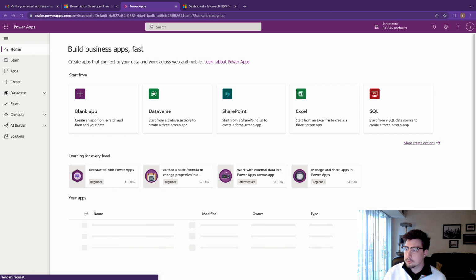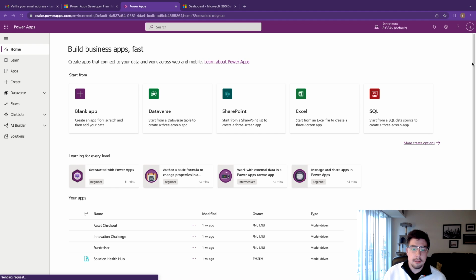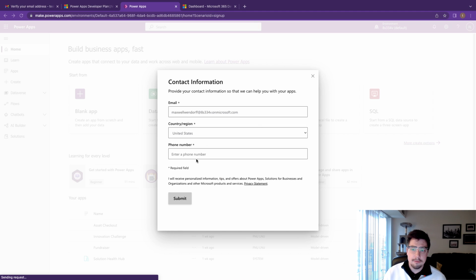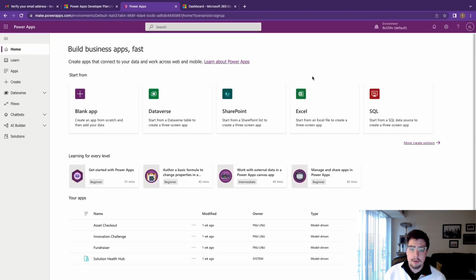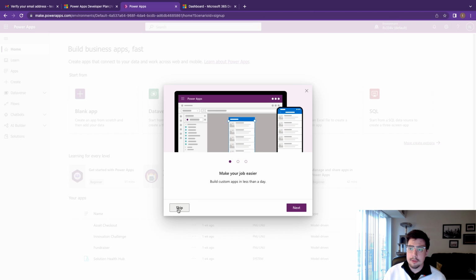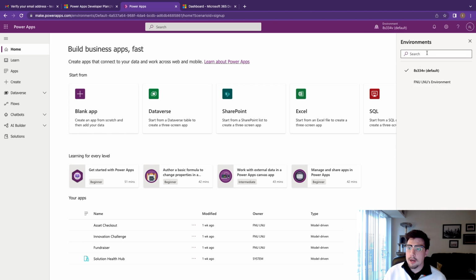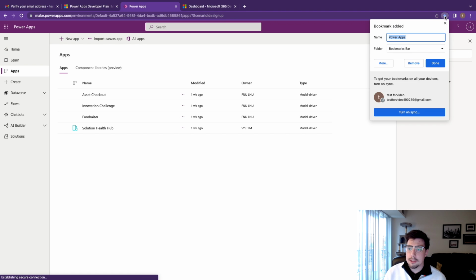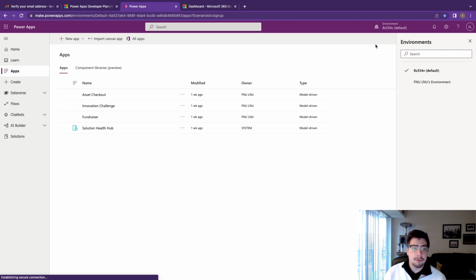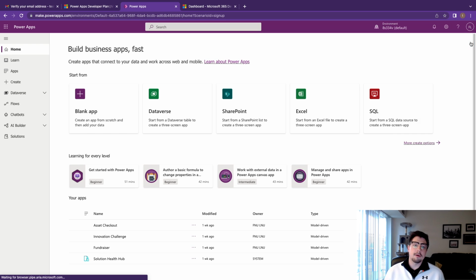So we are in, and it is wanting some contact information, which we're not going to give it. Skip through that, and we have our own default environment here, and then we have the one from the 365 developer program. So now we're in, and we can bookmark Power Apps in the toolbar, and that is pretty much it for this video. Just wanted a quick intro video on how to get started setting up with Power Apps.